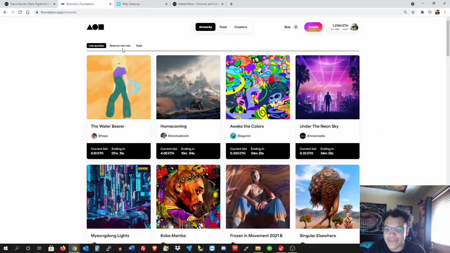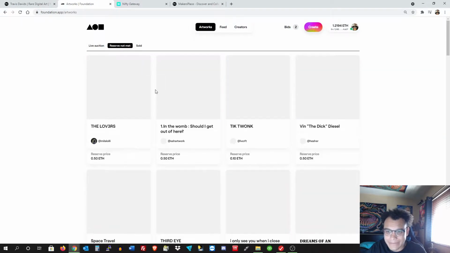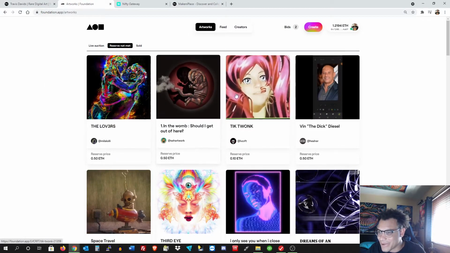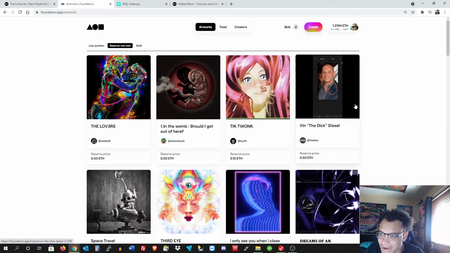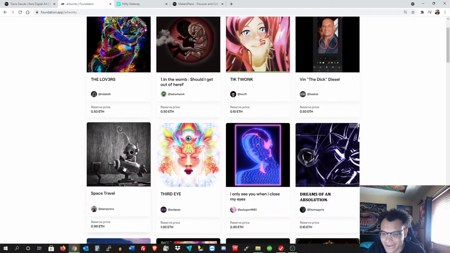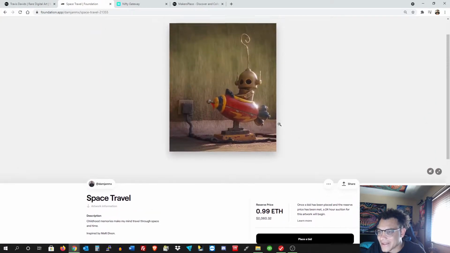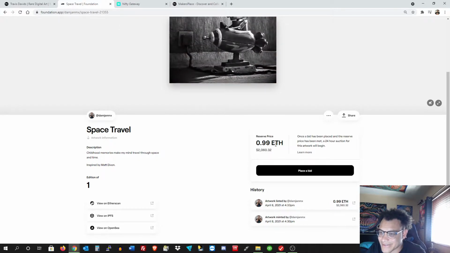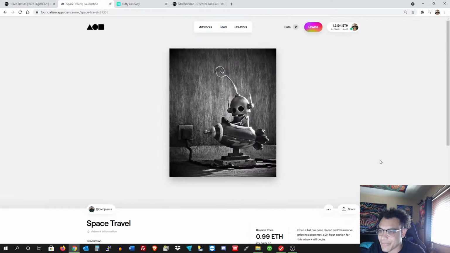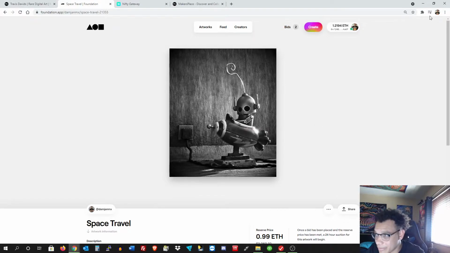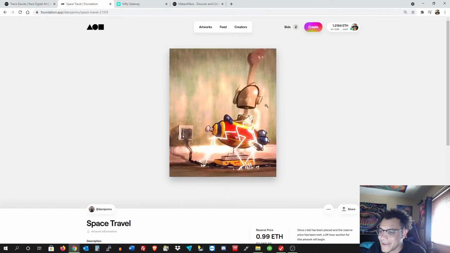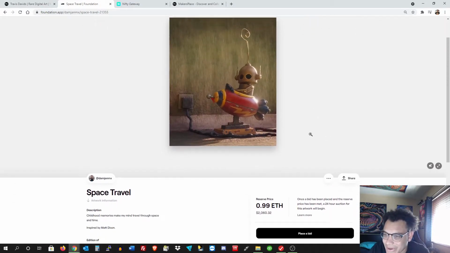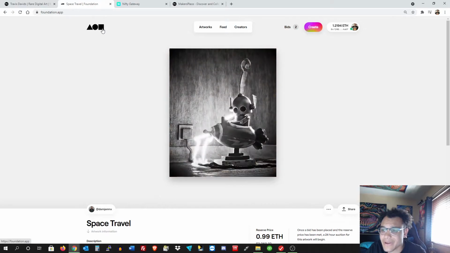And then you also have these ones here that say reserve not met. This allows you to start the auction, to initiate it. Let's click on this one, which is really cool. The reserve price is 0.99 ETH or $2,000. You place a bid, and your bid will be confirmed with the MetaMask wallet. Once that happens, a 24-hour auction will start on this artwork, and then the highest bidder wins. It's pretty simple, and the site's really simple.